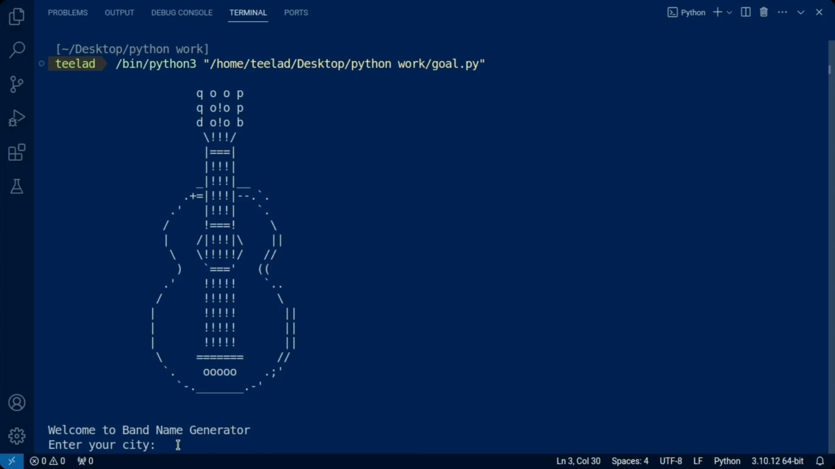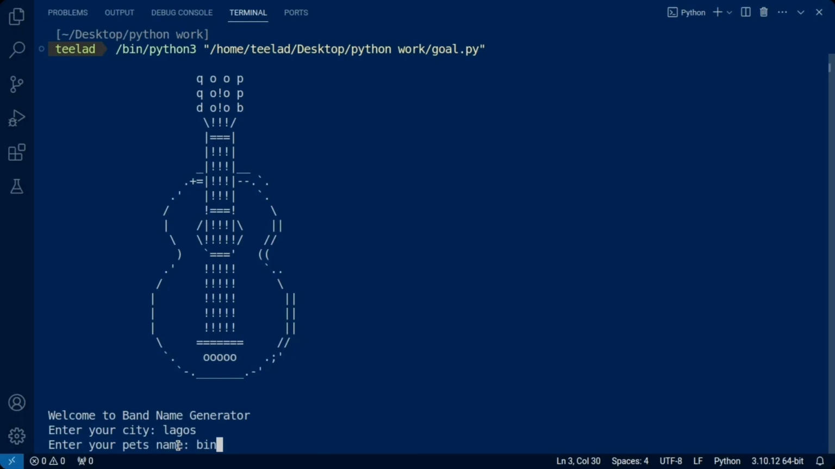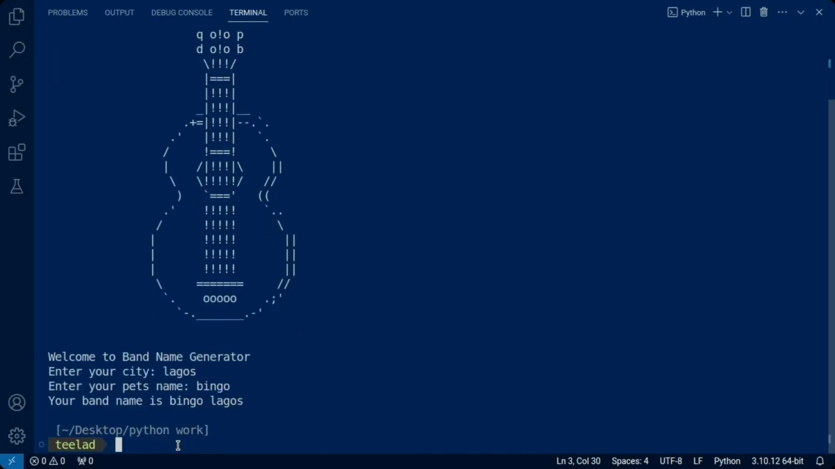All right, now it's time for your challenge. You're tasked with creating your very own band name generator, similar to what we've been working on today. Feel free to use the concepts and techniques we've covered so far. You can start by creating variables to store input from the user, such as city name and pet's name. Then, use these inputs to generate a unique band name. Don't worry about the guitar image for now, we're focusing on the functionality. Give it a shot. Pause the video and dive into the challenge. Good luck.